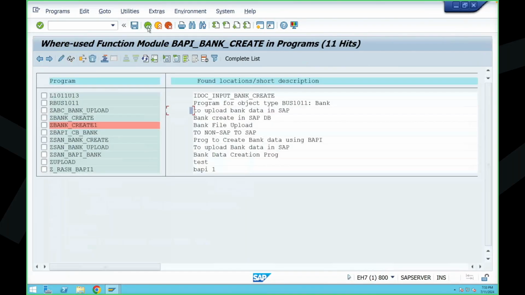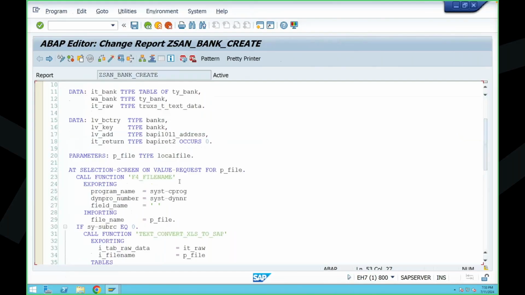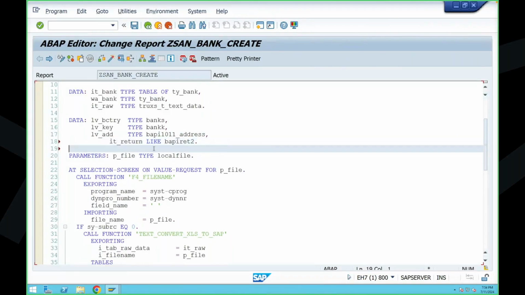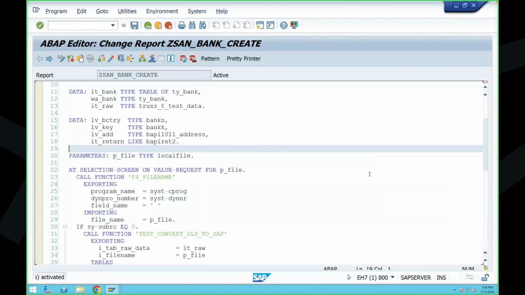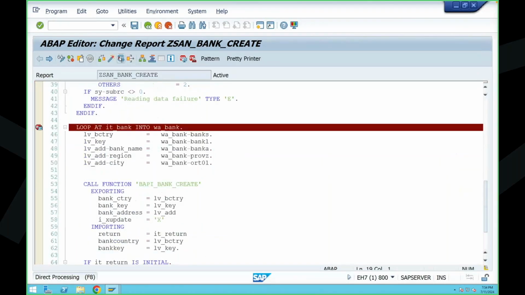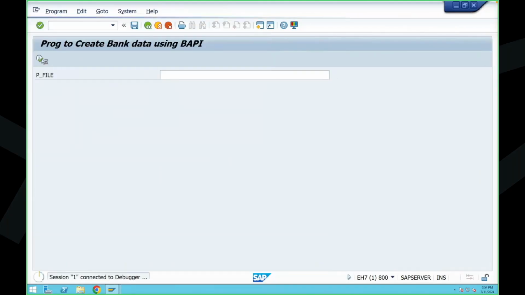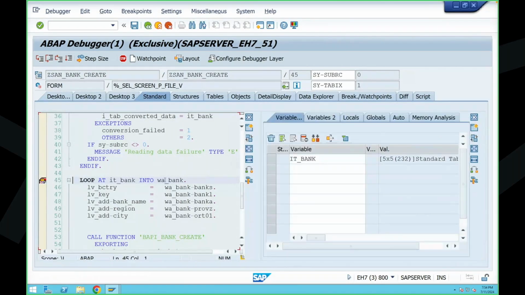So now go to our program, go to our declaration. So this is BAPI IT return like BAPI ret. Pretty print, save, check, activate. Now again place the breakpoint here, execute and get the file. So now we have the file data here.